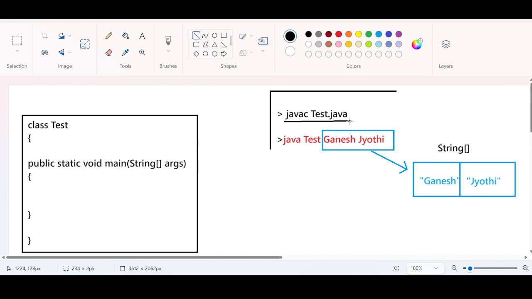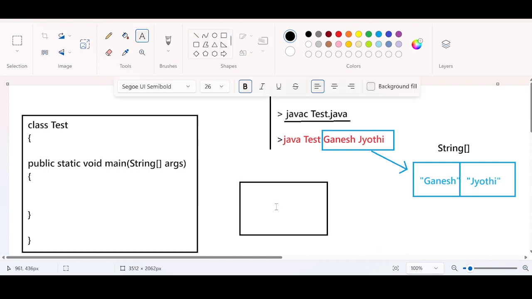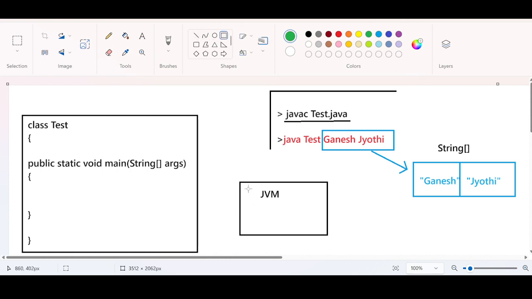This is the compilation stage and this is the execution stage. The moment you give java space test, what happens? The JVM will get activated. Just imagine that this is the JVM. JVM is what? Java Virtual Machine. JVM will get activated as soon as it sees java space test. It means the JVM gets activated instantly.